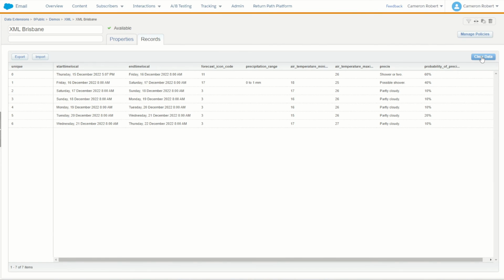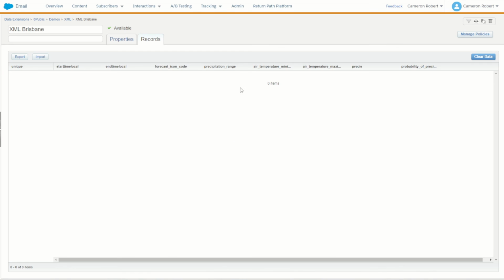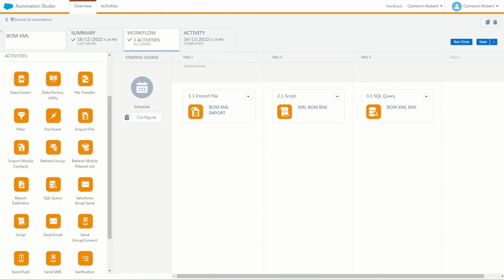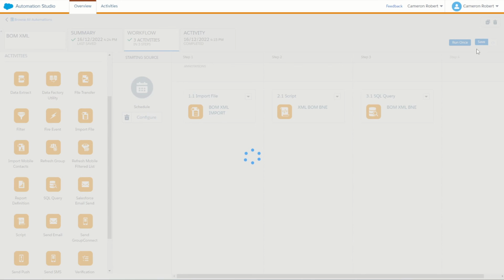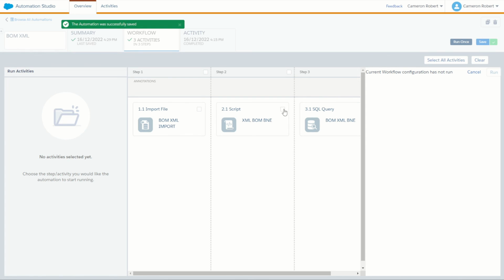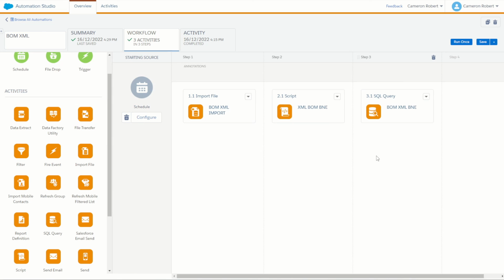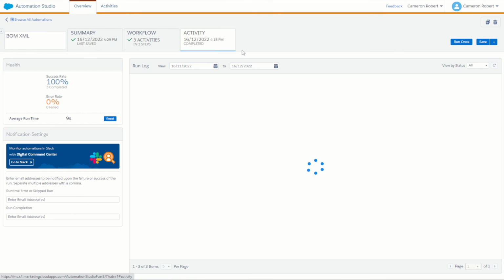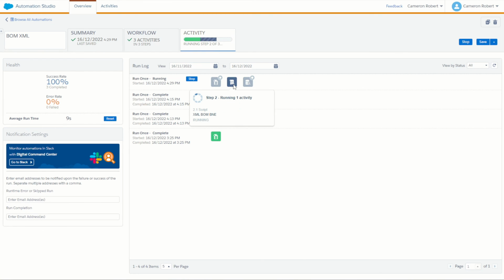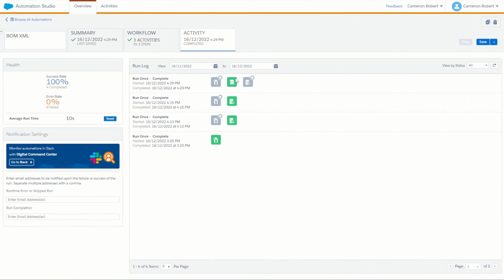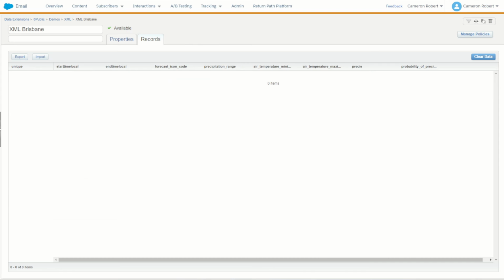All right, and so we'll clear off those records. And all gone. Perfect. So back in Automation Studio, let's now run this middle activity to make sure it works. So definitely saved. And we'll go run once. Just running that SSJS activity, which will pick up our AMPscript, and then hopefully process the XML and put it into that data extension for us. That's kicked off straight away. Good to see. Okay, and it just finished, and so we can now do the moment of truth.